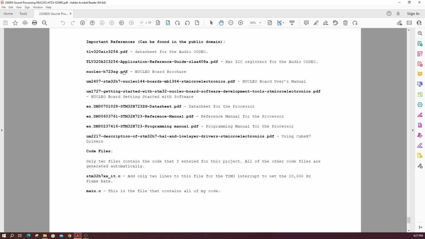And this is a little brochure on the Nucleo boards. And over here, this is a user's manual for that Nucleo board. It's an MB1364 board. And this one isn't as important. It's getting started with software development. Now we're just using Cube IDE, but there's other software development tools such as IAR or Keil, and this talks about that. But if you're just using Cube IDE, this isn't that important.